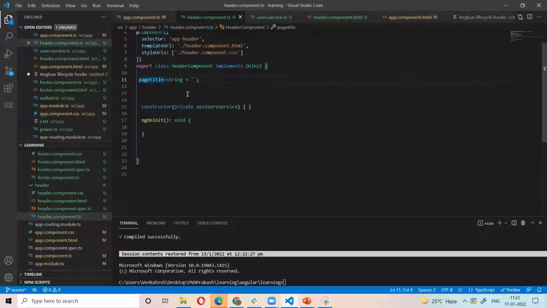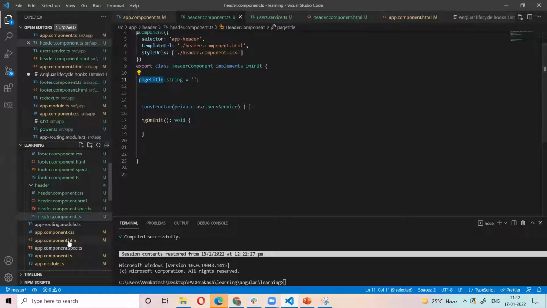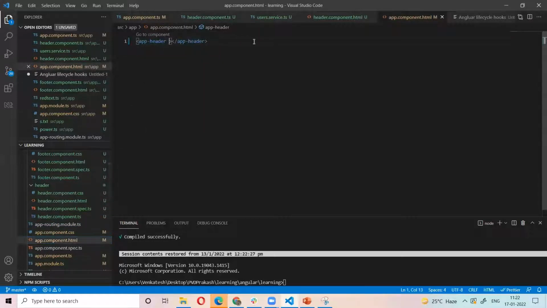Now I want this page title to come from the parent. That means I want to get this data from the app component. So I need to pass this data. In the app component, for the header component, I am passing the page title from the app component's title variable.